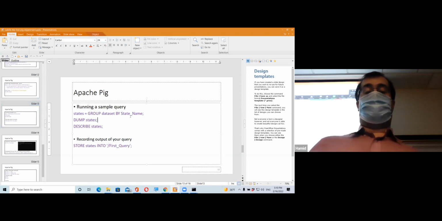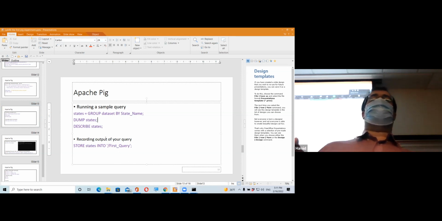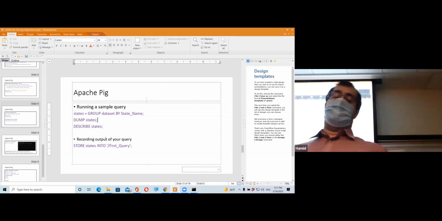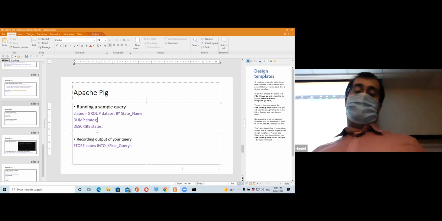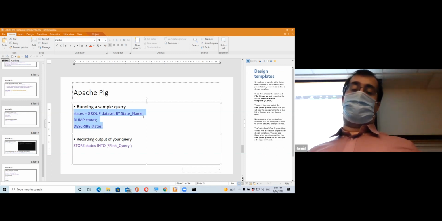The next experiment, I want to make a query, so group the query by the state name. And after that, I want to save the query into a Hadoop folder. So if you look here, I think the first one should be easy for you. State is equal to group dataset by the state column, the state name column. After execution, I save it into a first query folder within my Hadoop ecosystem.